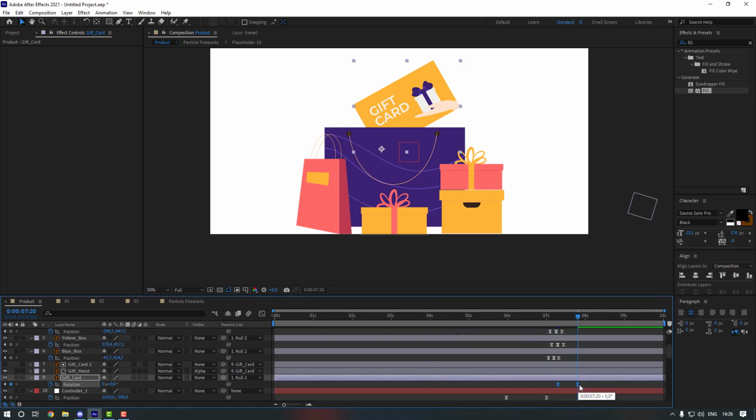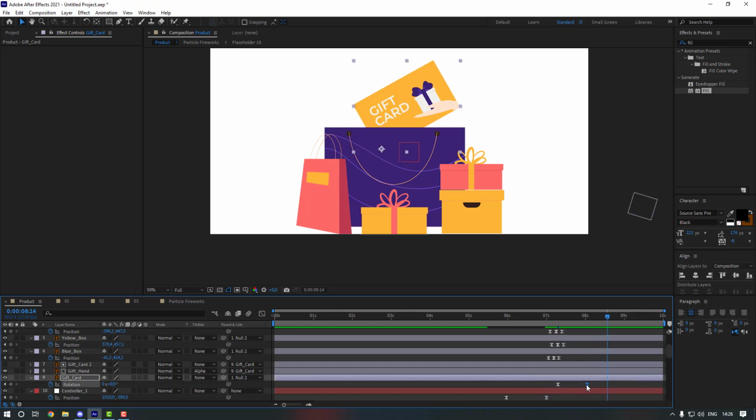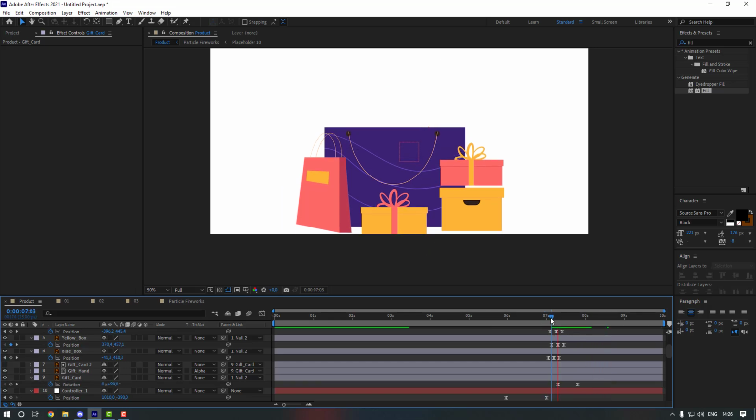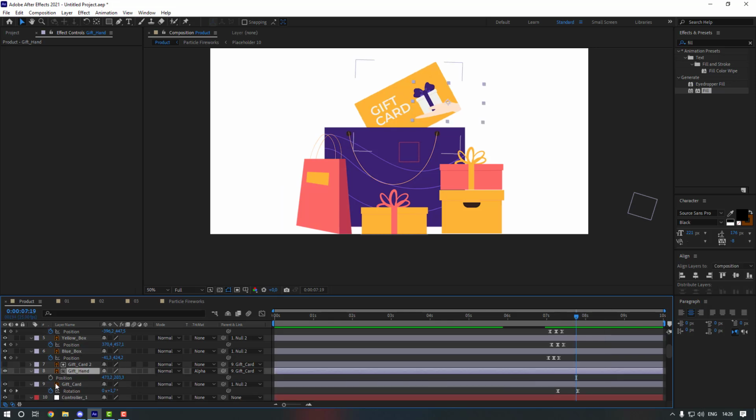Let's hold out and move it to the right. Let's see. Okay, maybe we can move it to the left a little bit more. Let's see. Nice. Now let's go here and select this gift hand, press P, make position keyframe, and let's copy this keyframe, press Ctrl C, and let's move it to the right.